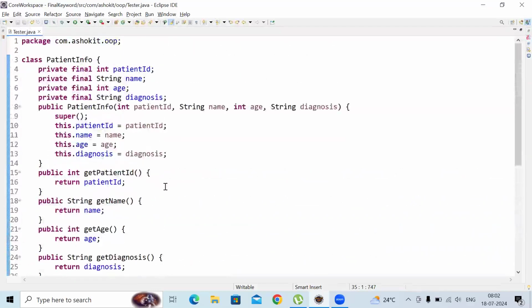If you look at my class, all these are final variables. Suppose I don't want to allow anybody to create a child class for patient info. They can use the patient info object, but they cannot create a child class of it. Can I make this class final? Yes, sir.